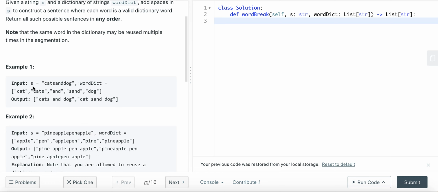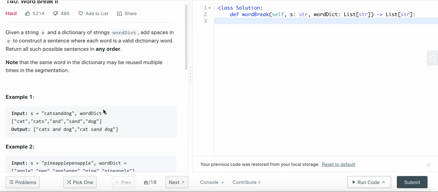Example 1. Input s is "catsanddog". The word dictionary contains "cat", "cats", "and", "sand", "dog". The output is "cats and dog" and "cat sand dog". So those are all the possible valid breaks.